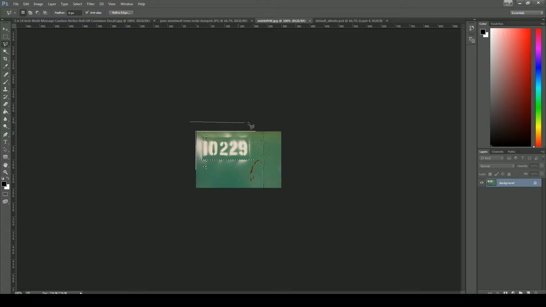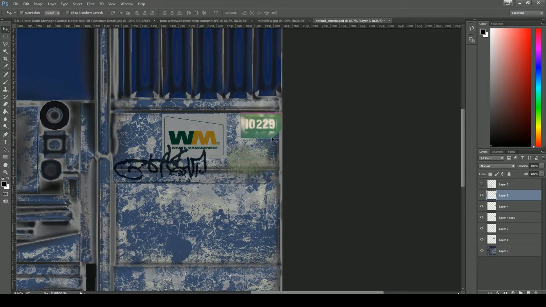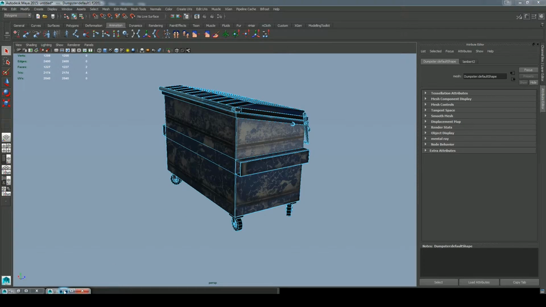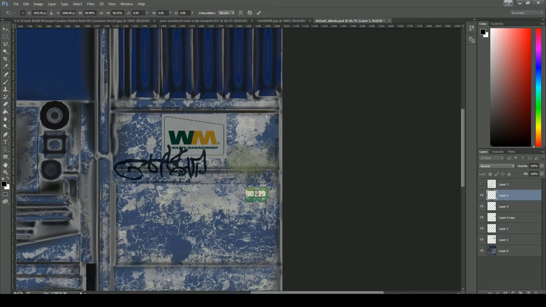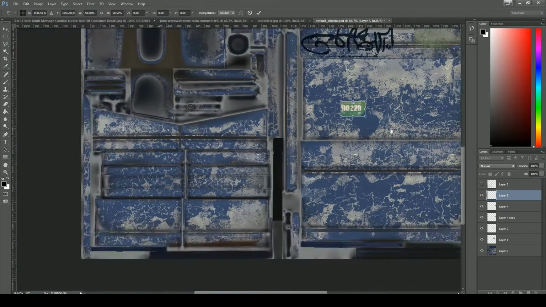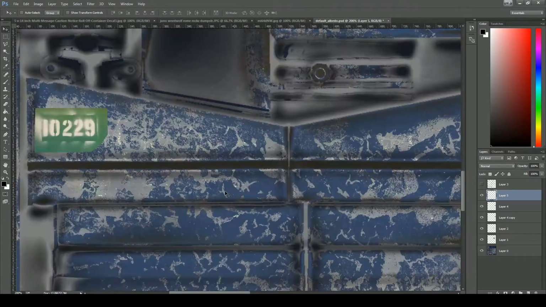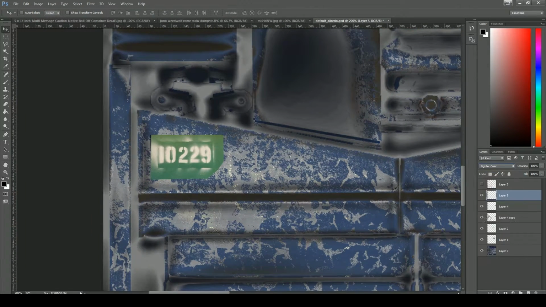Photo reference, so a number. Now I want this on the side up here, so I'm just selecting these faces and taking a look at my UV texture editor to see which faces they are, which I can see belong down here. So I'm just pasting this layer, trying to find the right blend mode. Lighter color seems to work well.